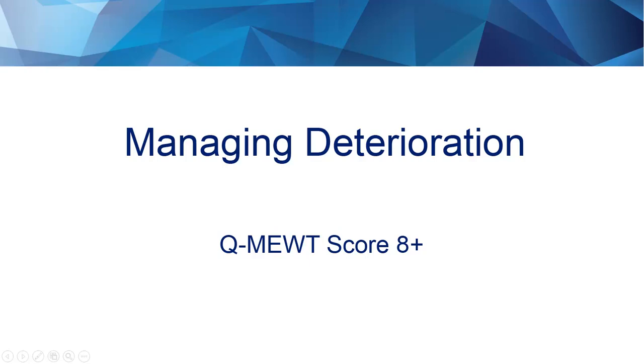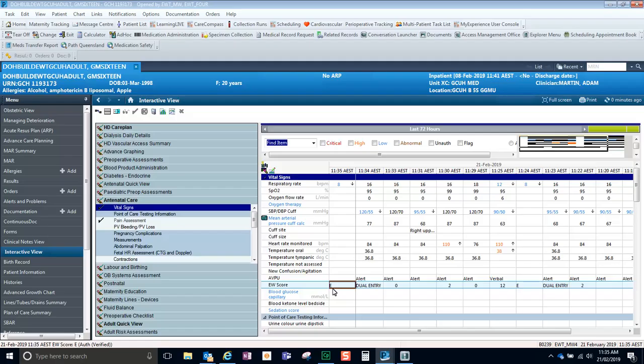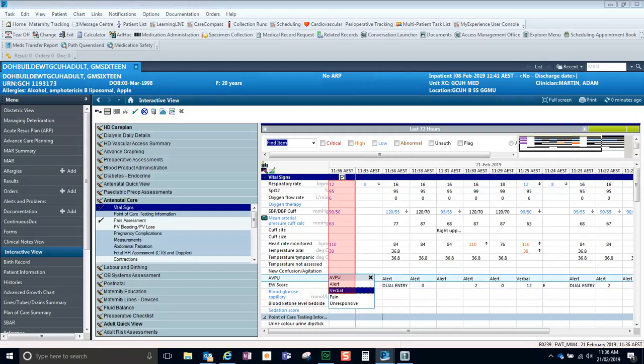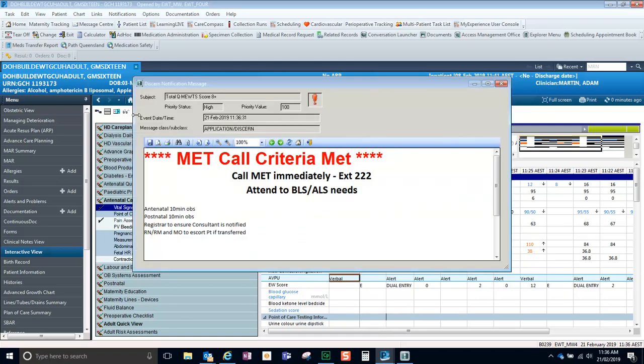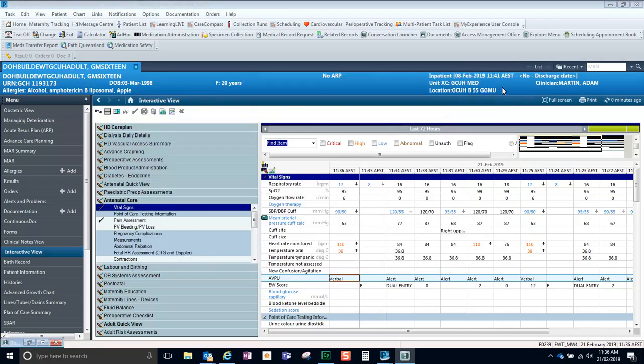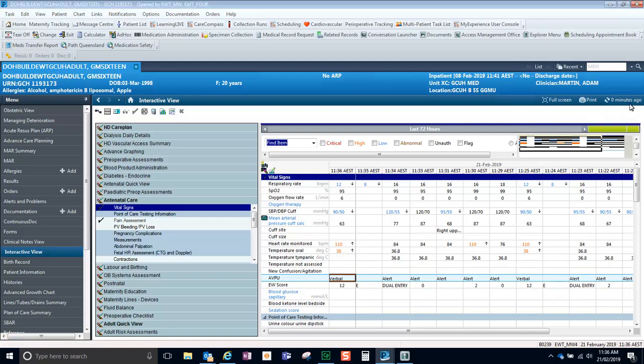For our final section, let's see what happens when a MEWT score of 8 or more is calculated. Double-click the color band at the top of the current time column. Document a set of vitals that will return a MEWT score of 8 or more. Then sign. As you can see, the values we have entered have triggered the MET call alert we saw earlier. Review the message, then click Close. Click Refresh to update the display, and the early warning score will now be visible. As you can see, in this case, it has a value of 12.